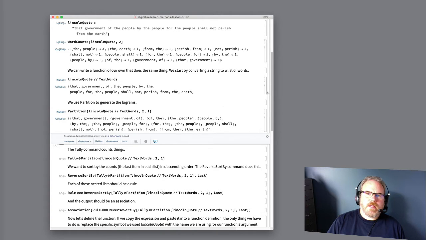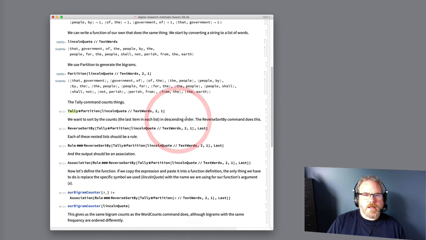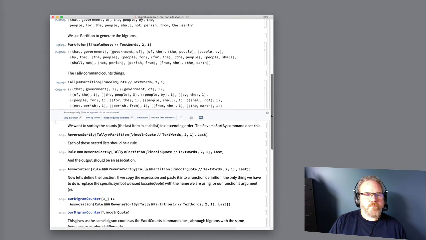Now we want to count things, and so we're going to apply the command tally to that, and that's going to go through and count the number of copies. And notice that we're still working with nested lists here, lists inside of lists. So that government occurs 1 time, government of occurs 1 time, the people occurs 3 times, and so on.